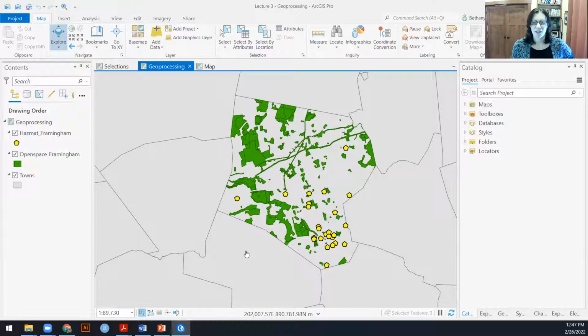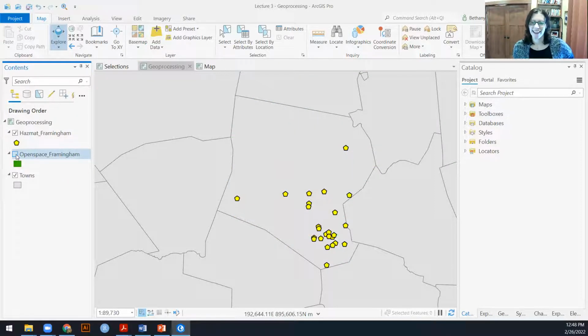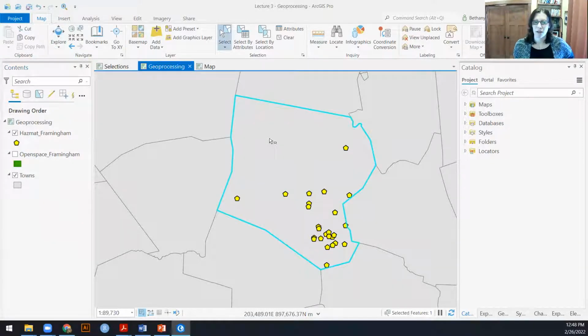All right, so that first question, let's start with one of the two. So I'm going to start with the hazmat piece. And because I get confused easily, I like to just turn off the layers that I'm not working with. That just makes it a little easier for me to keep track of what it is that I'm doing. First thing though that I want to do, I think, is just create a shape that is just the town of Framingham and doesn't have all of these other towns surrounding it. So I could select this by attributes by looking for town equal to Framingham, or since I know that this is Framingham, I can just go ahead and select it.